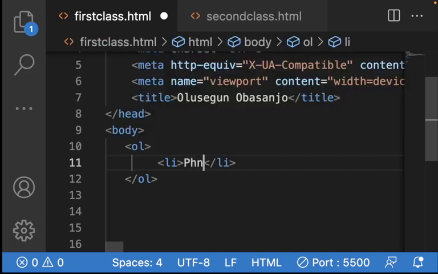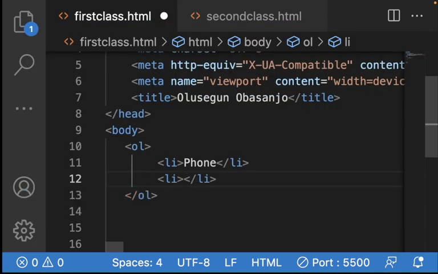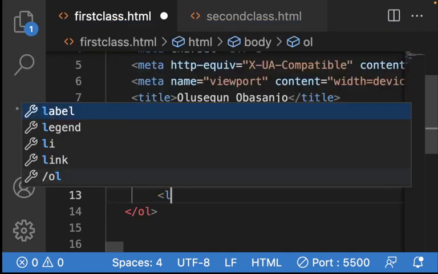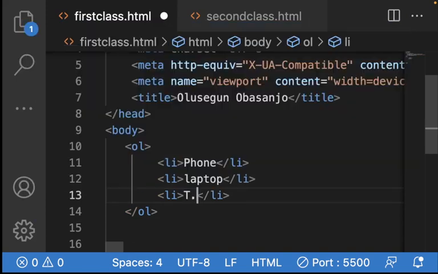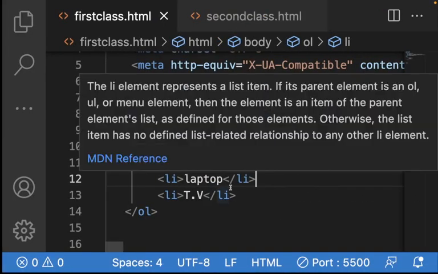You can say phone, laptop, TV. So we have this. Well, you might say that maybe you don't want to make use of 1, 2, 3, you want to make use of A, B, C. That will be done when you get to CSS. You can do that using CSS.